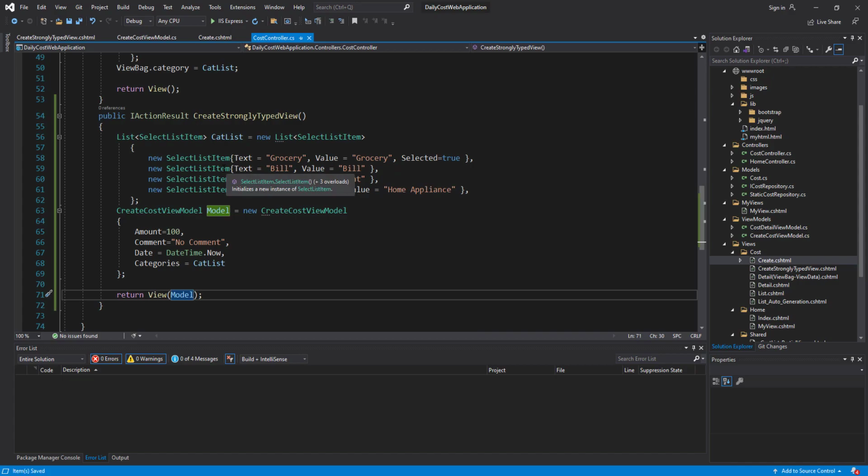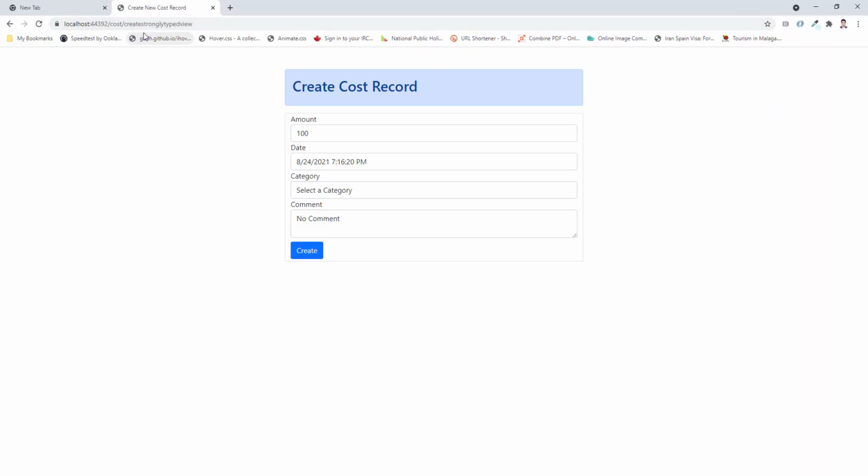Let me save the project and run the project once to see the results. Project up and running, and go to Cost, Create, strongly typed view. As you can see, the data that I entered in the controller is reflected here. For example, the amount, the date, and also the comment that I mentioned there, or also the items that I stored in the model are reflected here.